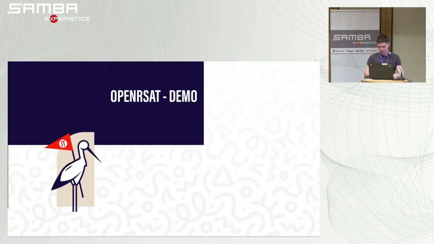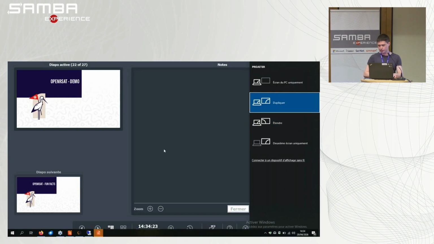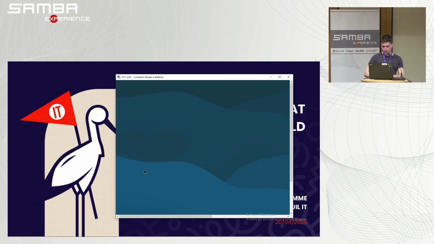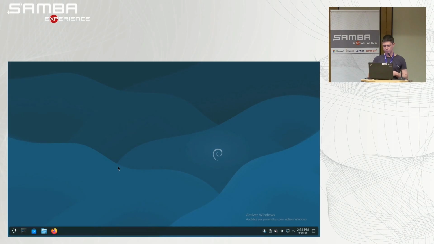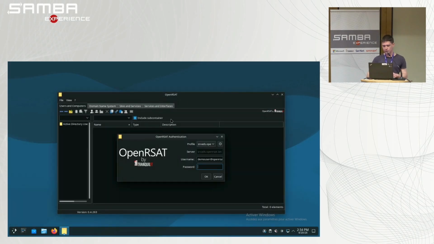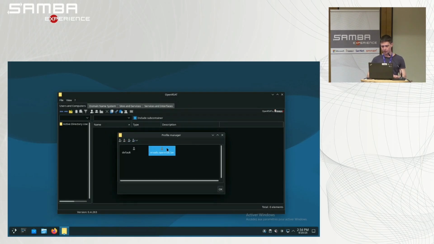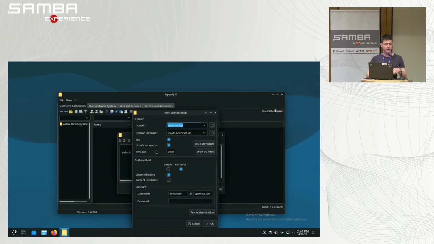So I will do a short demonstration of OpenRSAT. As you can see, I'm connected on a Linux machine. So there is some profile. I didn't talk about it, but you can create different profiles, so you can easily switch between different domain controllers or different domains. So you can configure all your domains in a profile, and you can easily switch between profiles and connect and start managing your Active Directory.